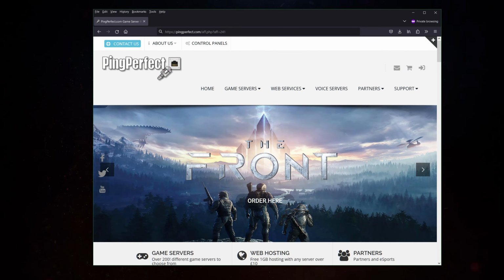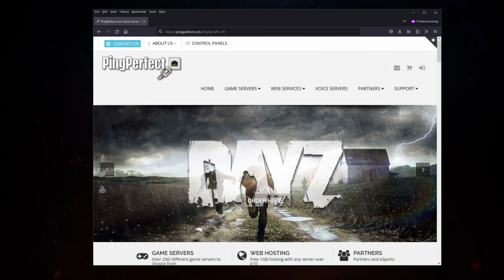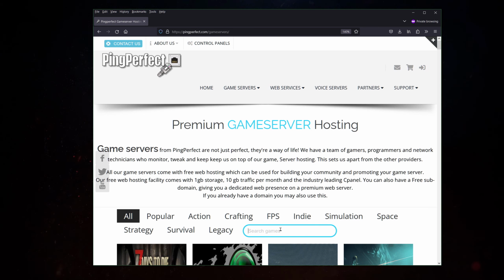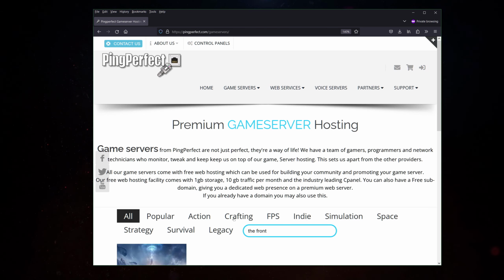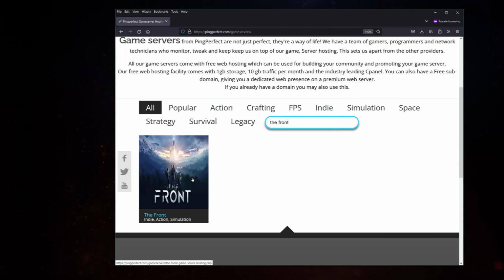First of all, click the link and head over to the site. There are a bunch of game server options. If you can't find The Front on the front page, head over to game servers where you can actually search for it and find it that way. So let's type in The Front and we can click here.